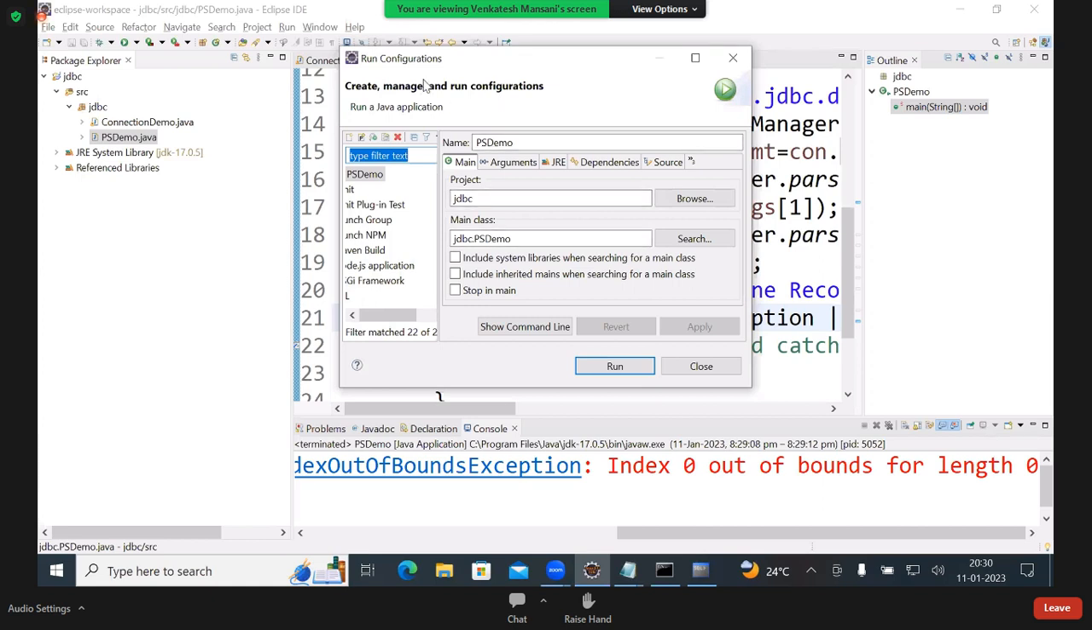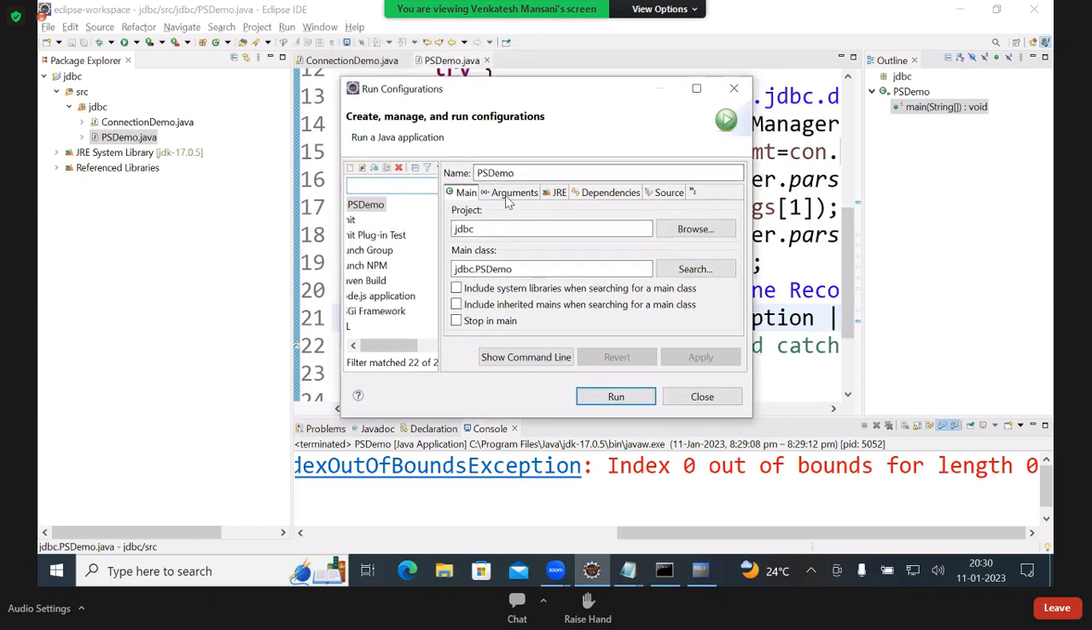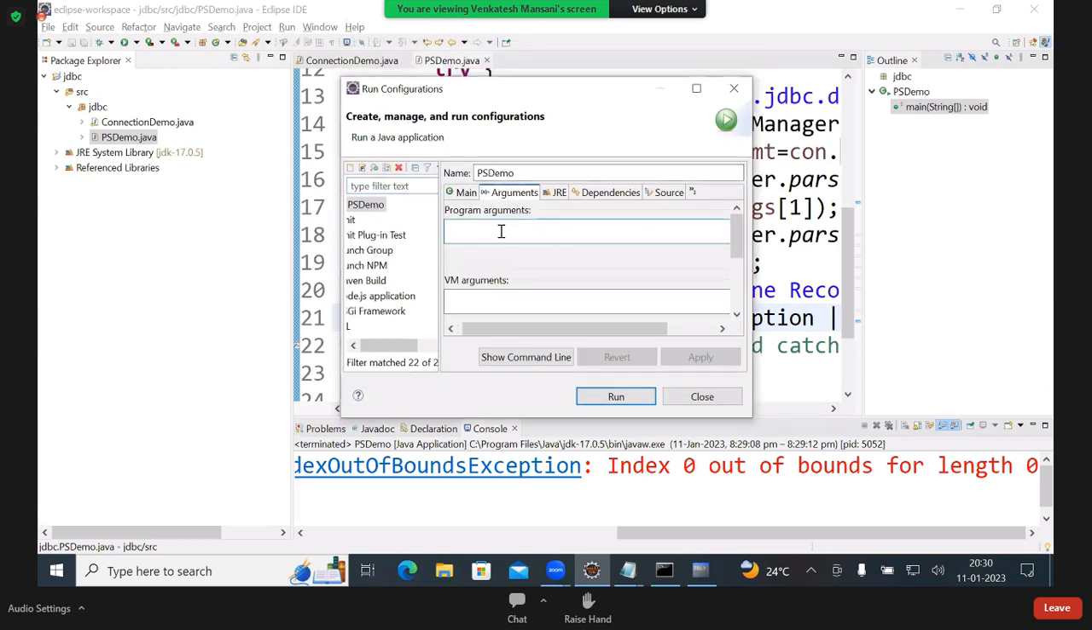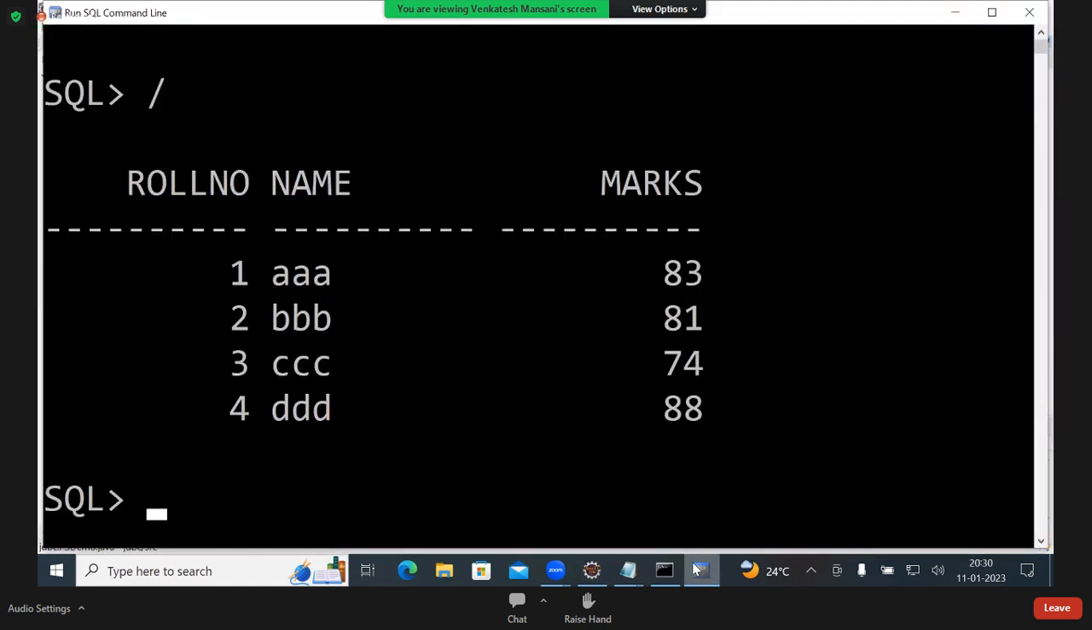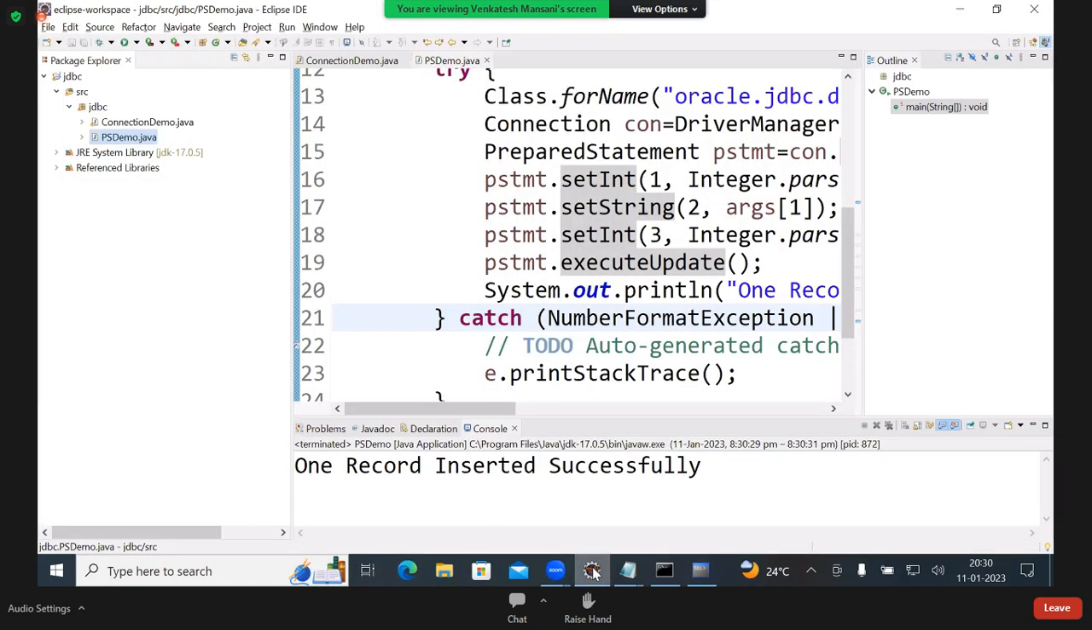For this one, right click here, run as, run configurations. Here in the arguments box, we have to pass roll number 4, DDD, and marks 88. Apply. If you run, see, one record inserted successfully. Whether inserted or not, you can confirm. See, roll number 4 inserted. So command line arguments in Eclipse you have to do like this.